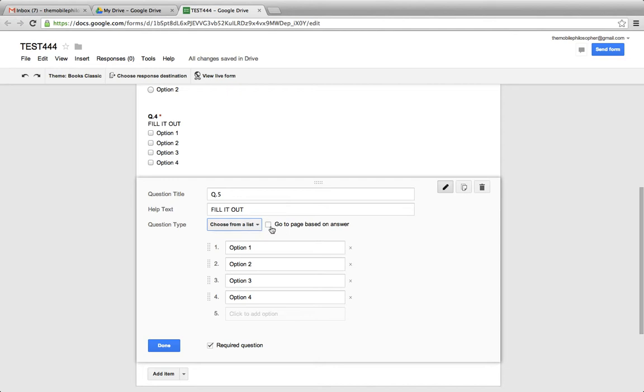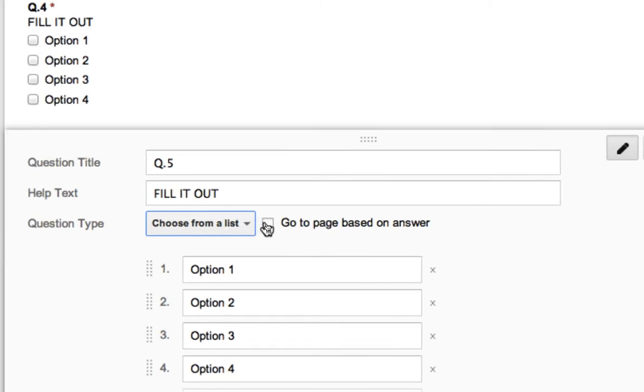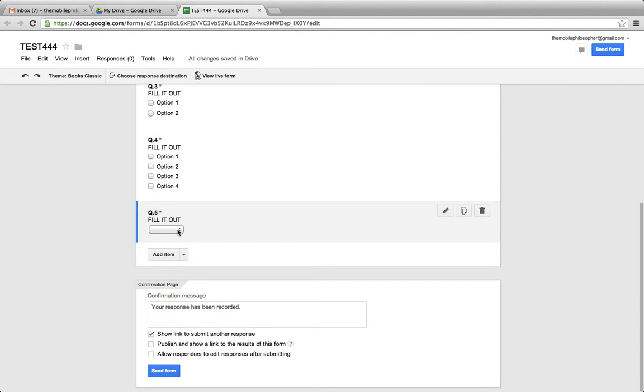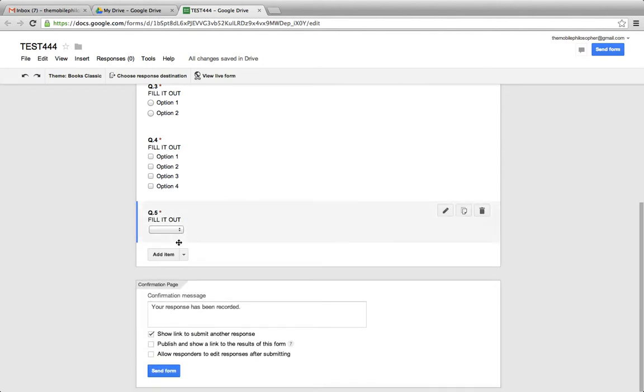Oh, this one also gives you the possibility of going to a page based on answer. This is actually new. You can choose that as well. That was not there before, so we also have this option of choosing from a list to go to another page. So here we're going to click done, and as you can see, it gives you this little element here. We'll have to see that once we look at the finished form, but it will give you the possibility of a drop-down list to choose from.